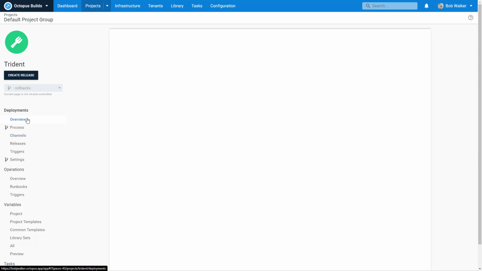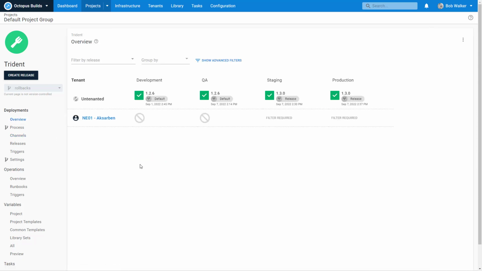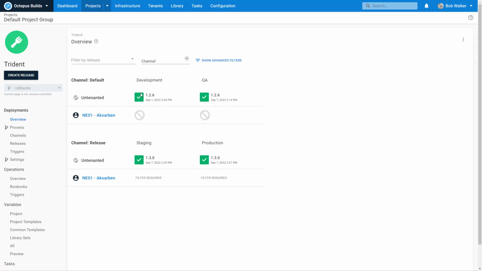It is kind of important to note a couple of things have changed since I made this one small tweak. The project overview screen has changed right now, and now we're seeing untenanted as well as the name of the tenant. We can group by channel, which you can see right here, which now we can see that development and QA does not support it, but I can deploy to staging and production.